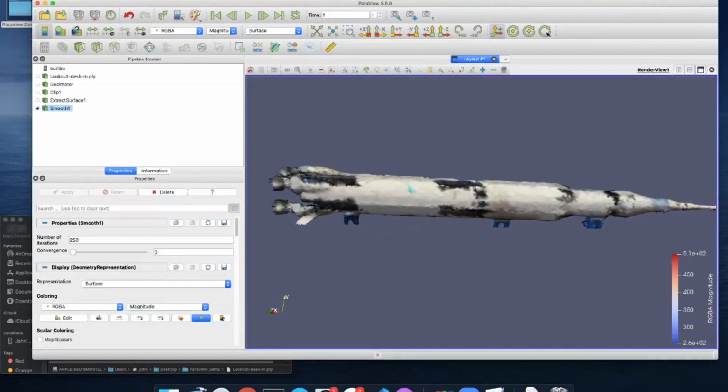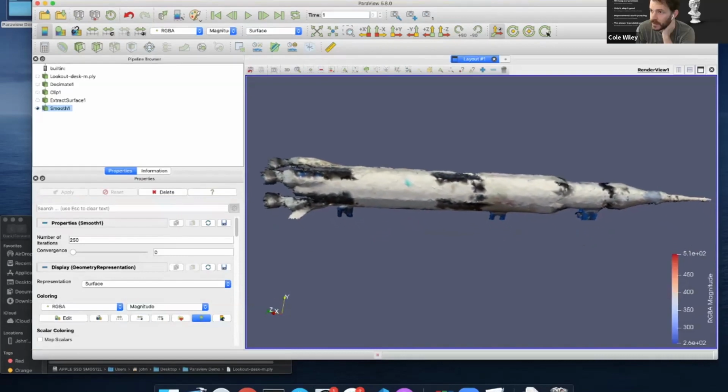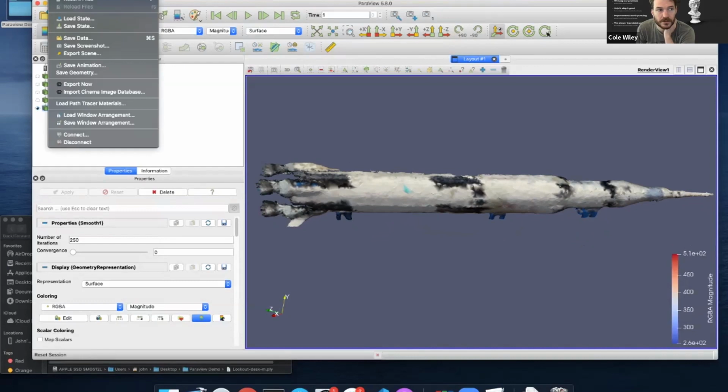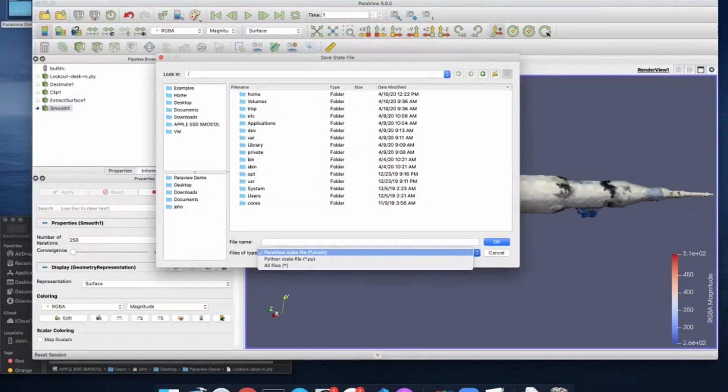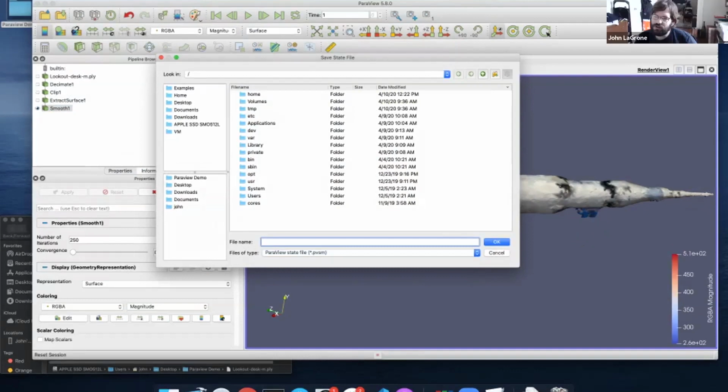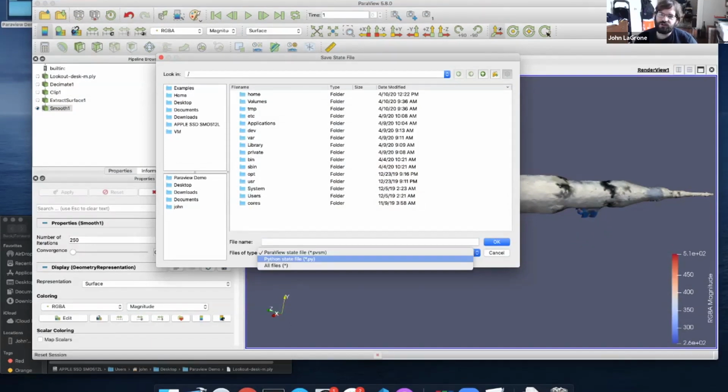Saving your setup, is that easy? That's a good question. Yes. You can go to File and Save State, and it has two options. You can save it as the ParaView state file, and that'll save it as something you can open up and it'll reload and work. If you save it as the Python one, you can reload it the same way, but the Python one's fairly human readable, so you can actually pull pieces out of it and work on it from the Python script.